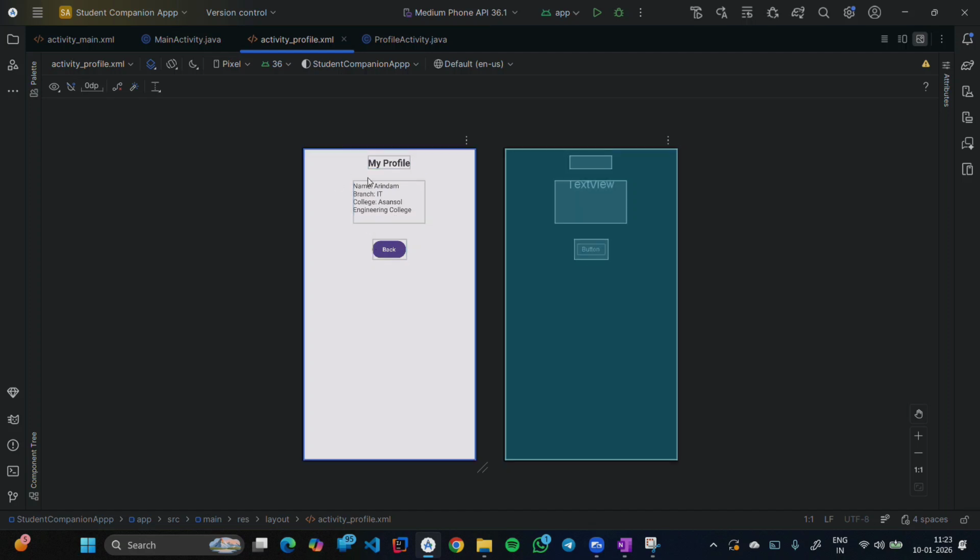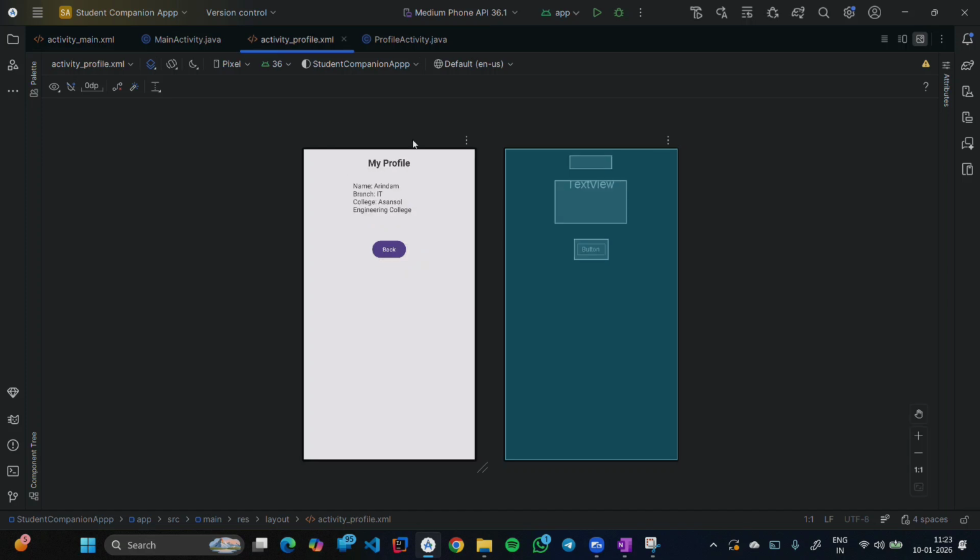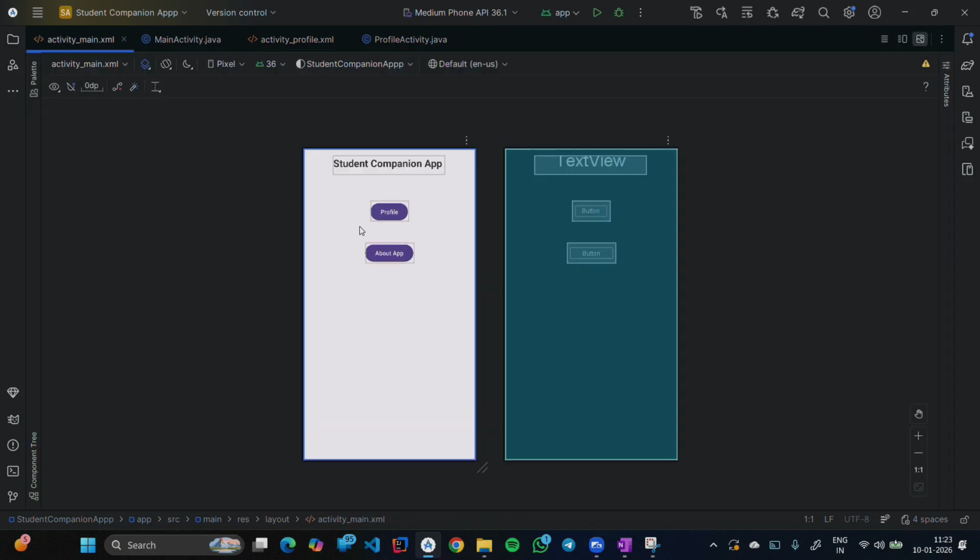So here you can see that if you press the profile button, from here you will be taken to this page where it will show my profile, then the credentials of mine, and then a back option. Now if you press the back button, it will take you to the initial page.